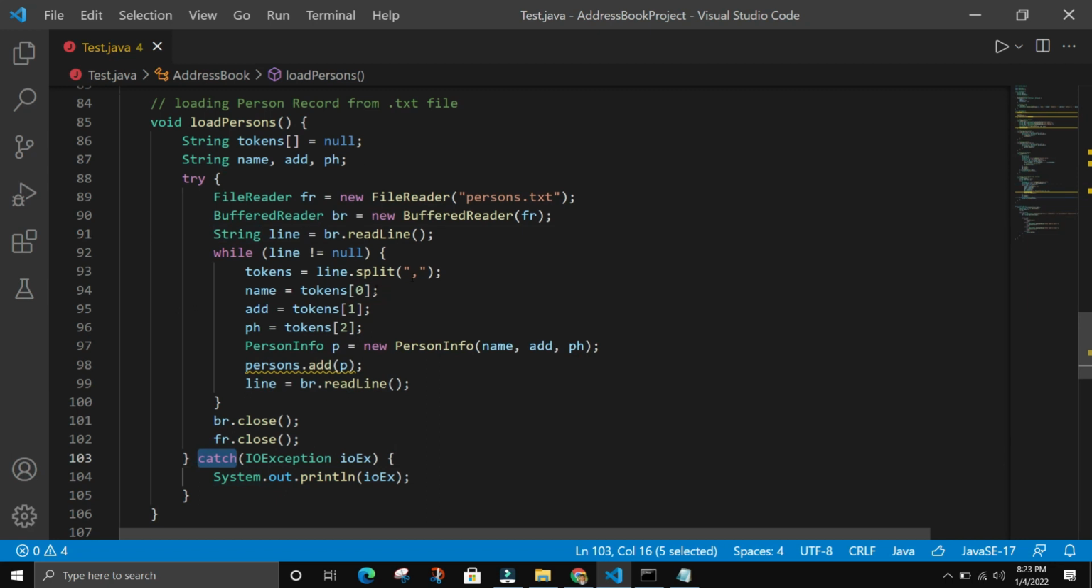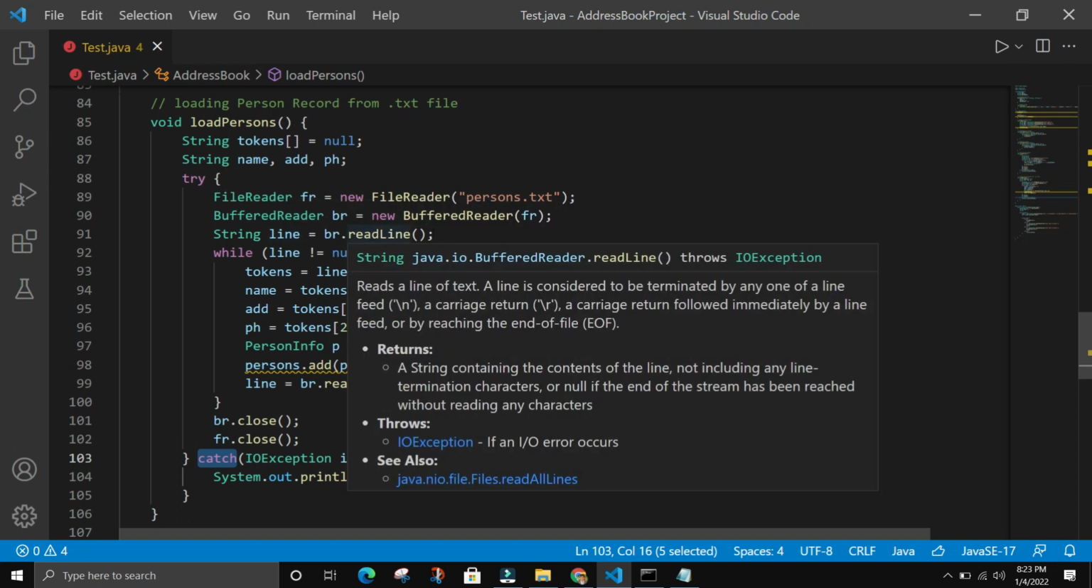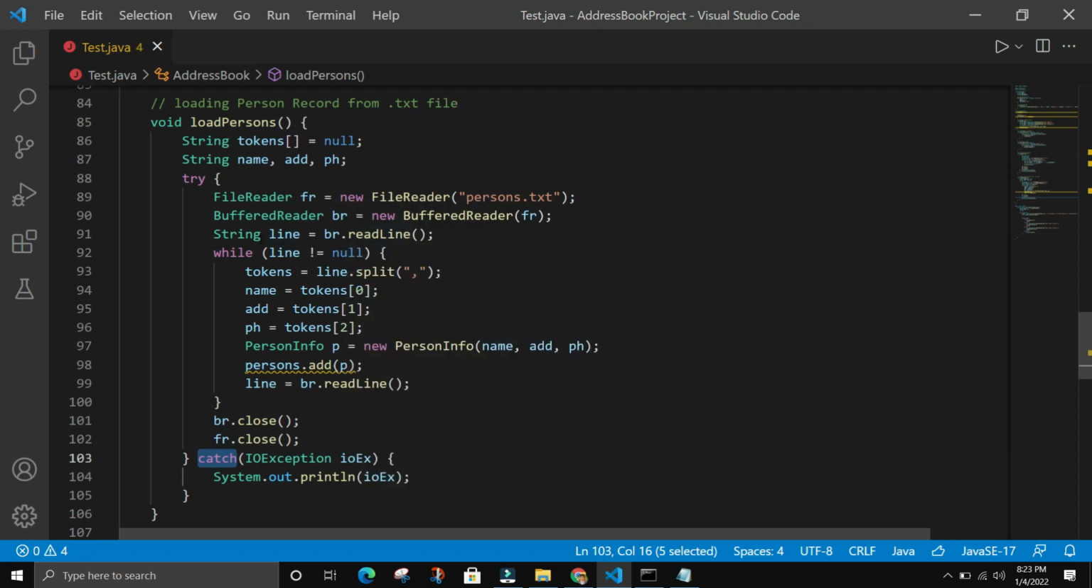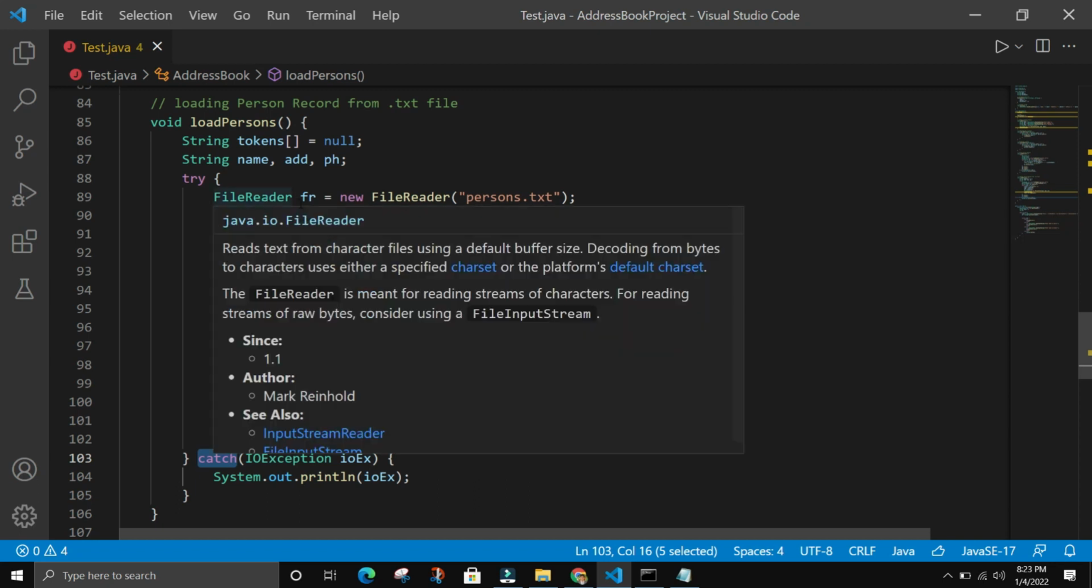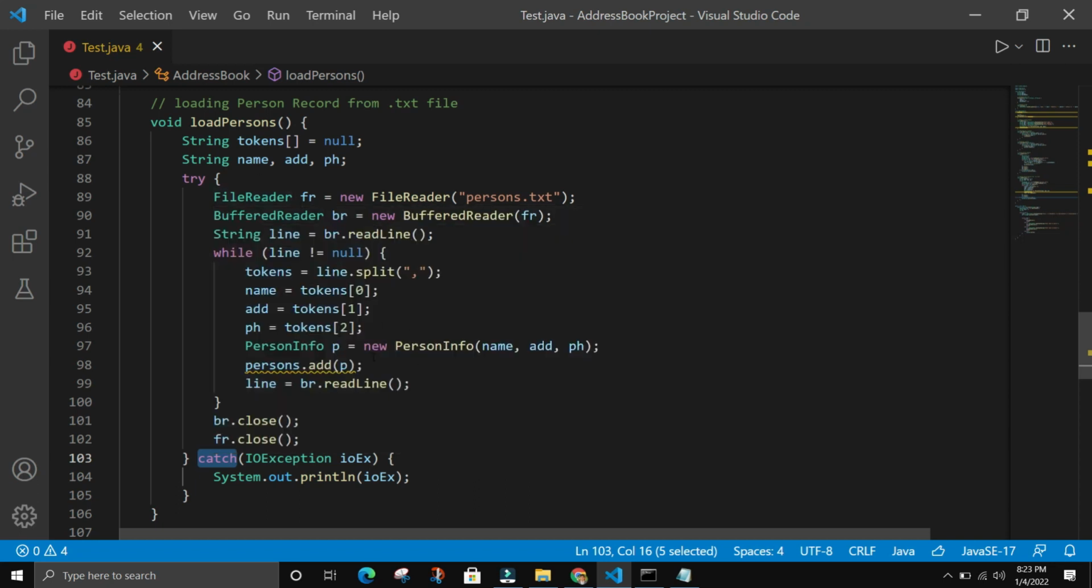That's why we have this try and catch. Inside we have a while loop that goes until null. The usual br.readLine reads one single line, returns it as a string and puts it in the line. We know that we have this line, so we split it with a comma as a delimiter, and we have them as a tokens array. So tokens has sub1, sub2, and sub3, so we put them as name, address, and phone number.